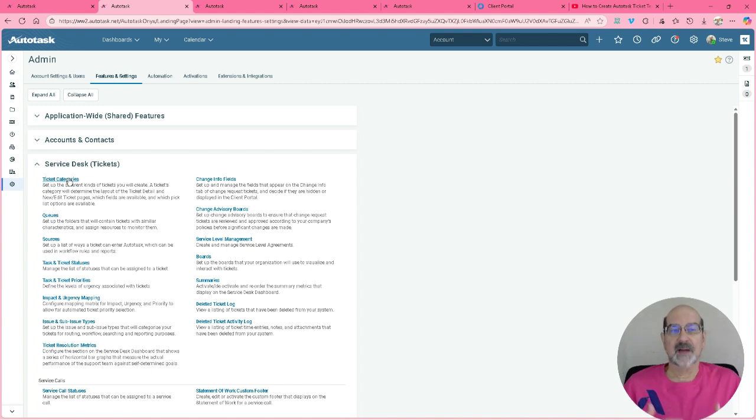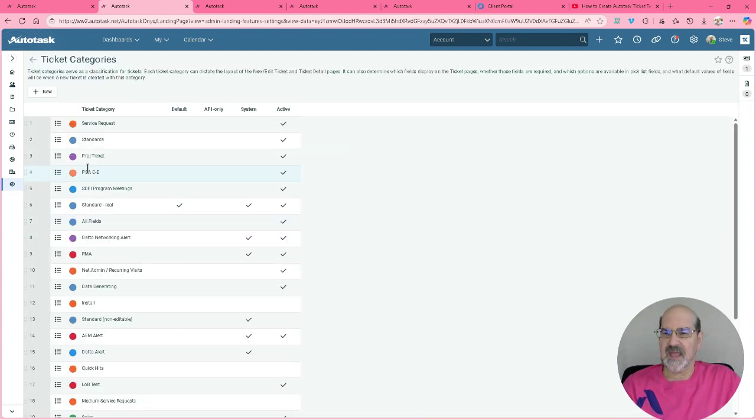I'm going to show you, first of all, how to leverage the ticket category to create forms in the client portal. Then we'll go into the client portal and I'll show you how to build out the two different flat file types. So we're going to go to ticket categories and we're going to copy our standard.